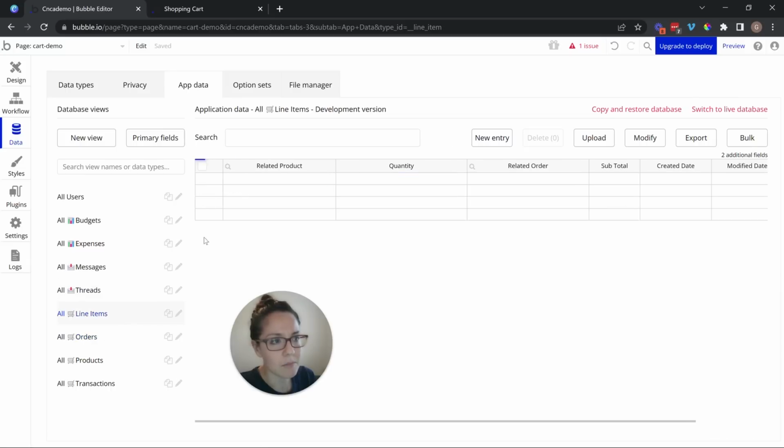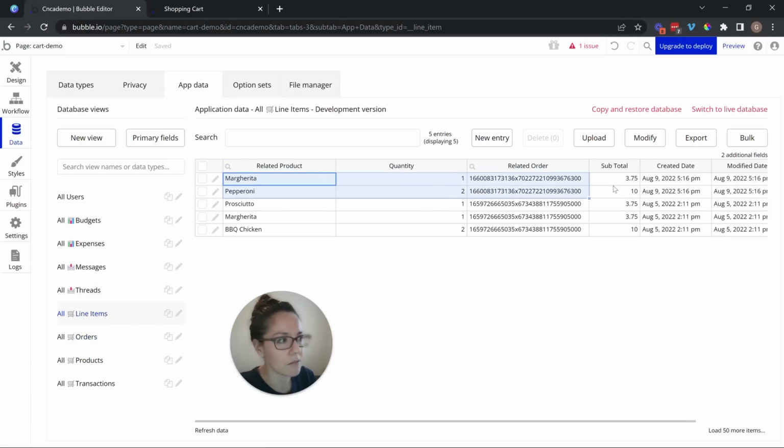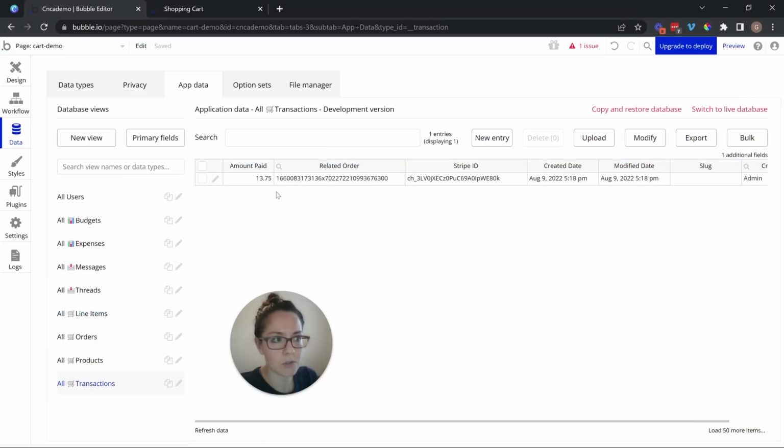Under the line item, those are the two right here, two records with the quantity and the subtotal. You can see the unique ID of the parent order. These are the same because they both belong to the same order. And then finally, the transaction that was created after I came back from Stripe, the amount paid, the associated order, and then there's the Stripe charge ID. CH is the prefix for that one.